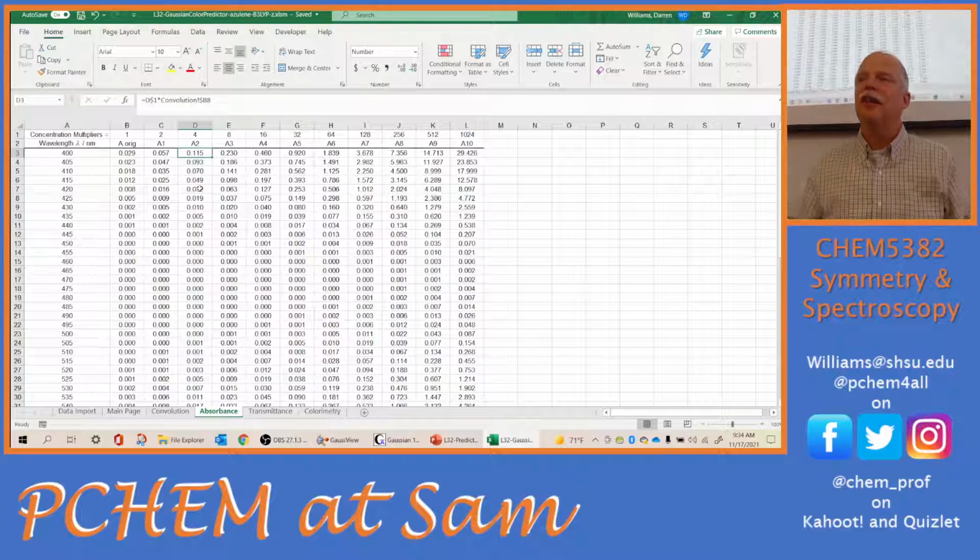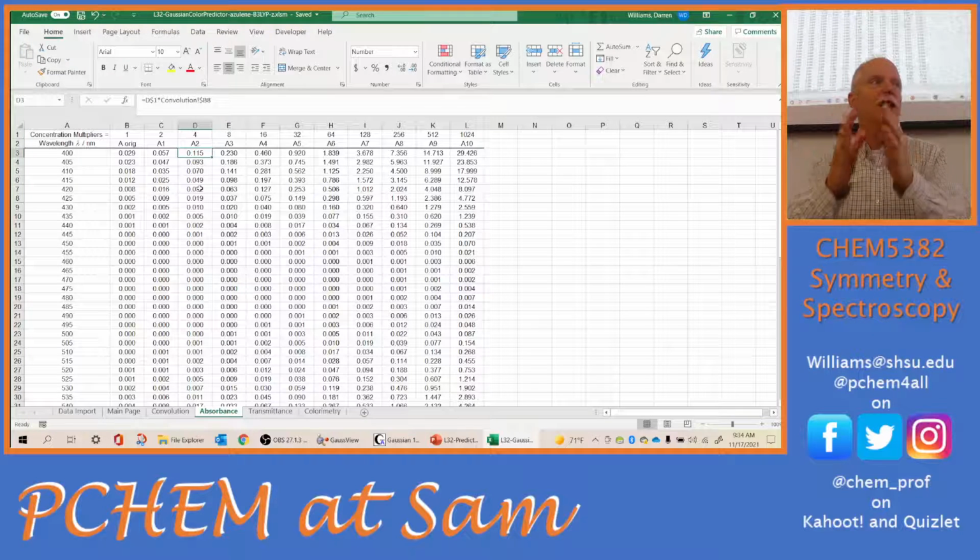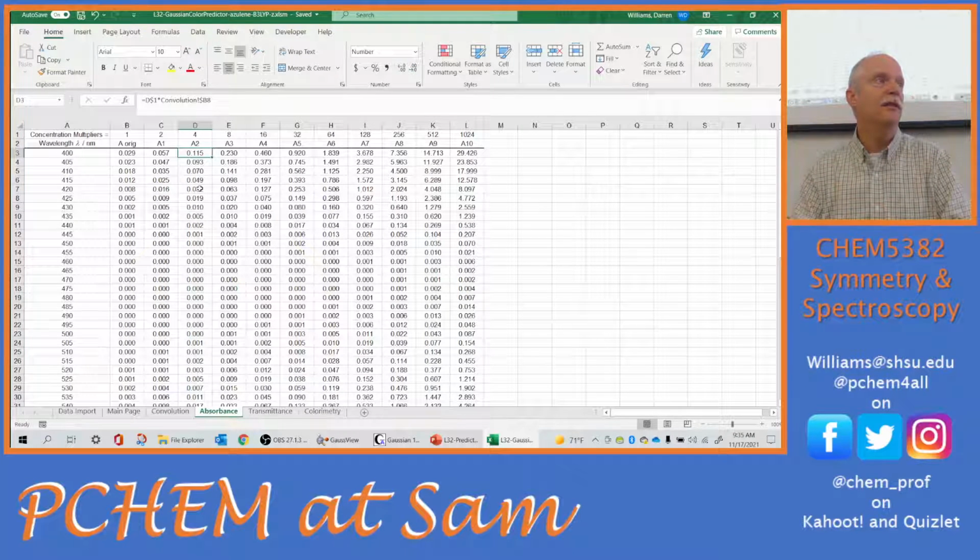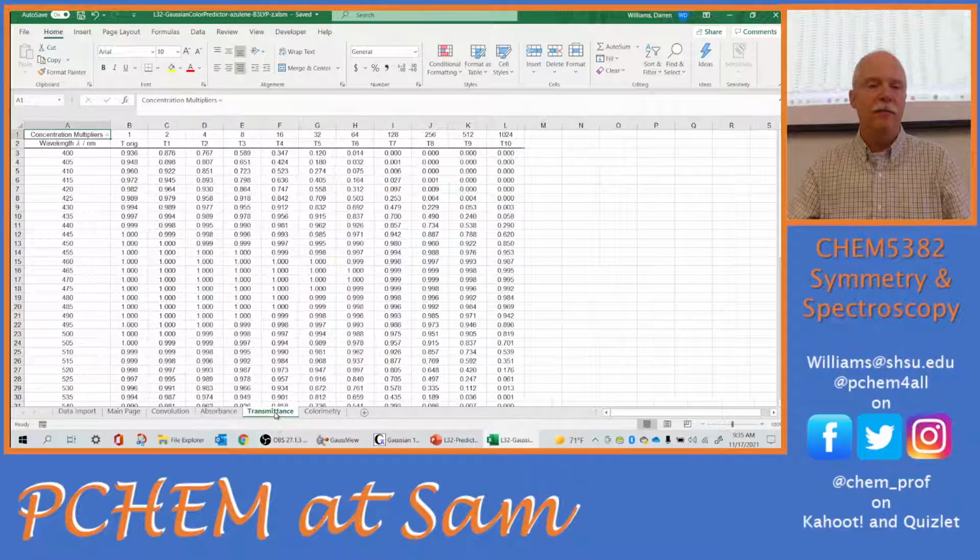If I have 1,000 times more molecules, I can multiply that spectrum of one molecule times 1,000. And that's allowed in absorption. It's not allowed in transmittance. Transmittance is a log-based concentration dependence. So I concentrate the absorption spectrum and then convert it to transmittance. So then I have a transmittance tab.